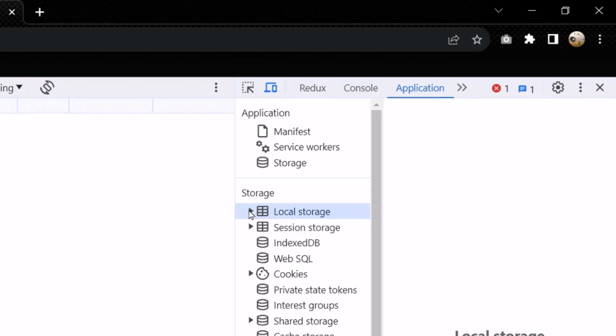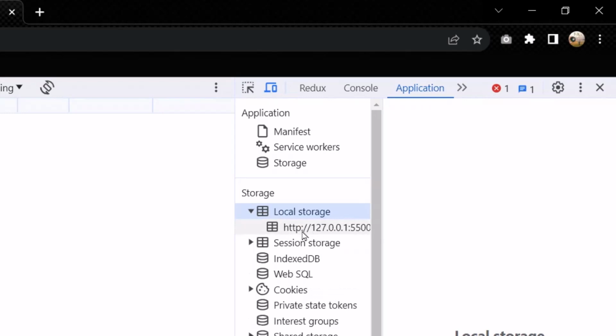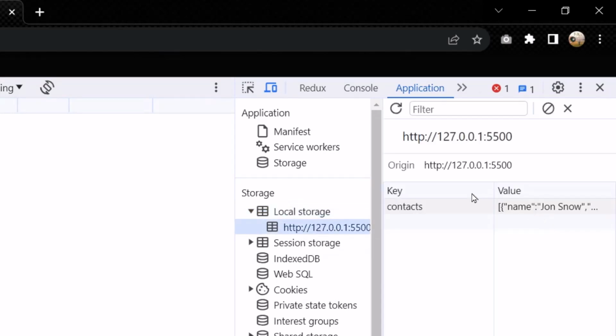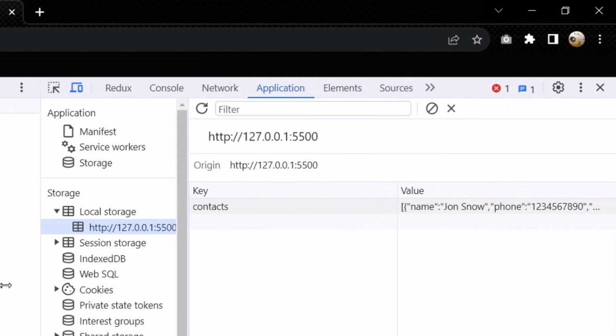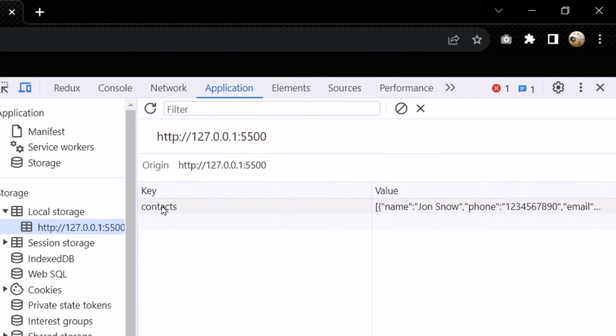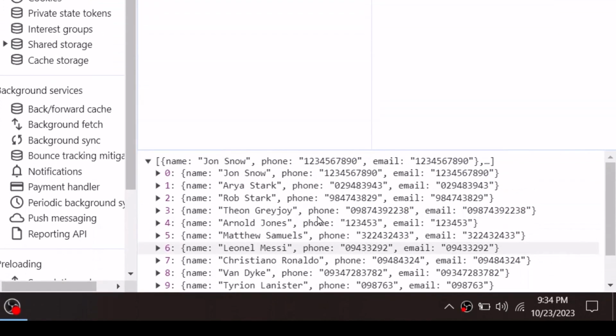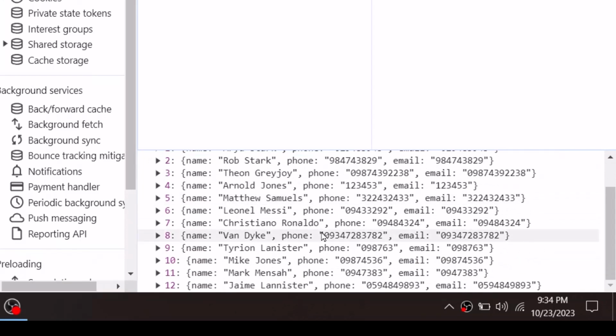So you click on this arrow here and it will open this web page for you, and when you click on it, you will have your local storage here. Let me just bring it here like this, and as you can see, we have a key called contact, and the value is what we have here, and that is also displaying right here at the corner. As you can see, we have Jon Snow and the rest all in this place.